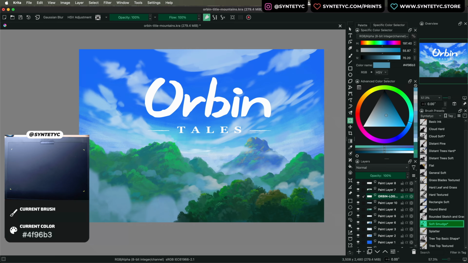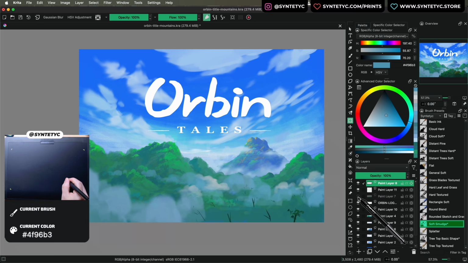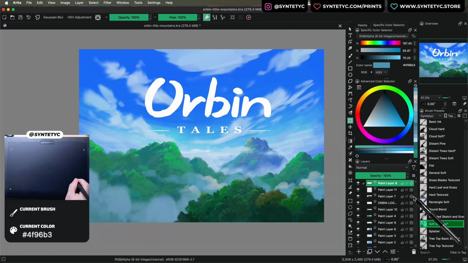Okay, now I'm going to move the logo layer to the top so it doesn't get in the way of the next layers. And what I want to paint next is the cliff where Orbin will be standing. It's similar to what I said before about Link looking out over Hyrule, where you can see the wall scene, the character standing on the cliff observing the landscape.